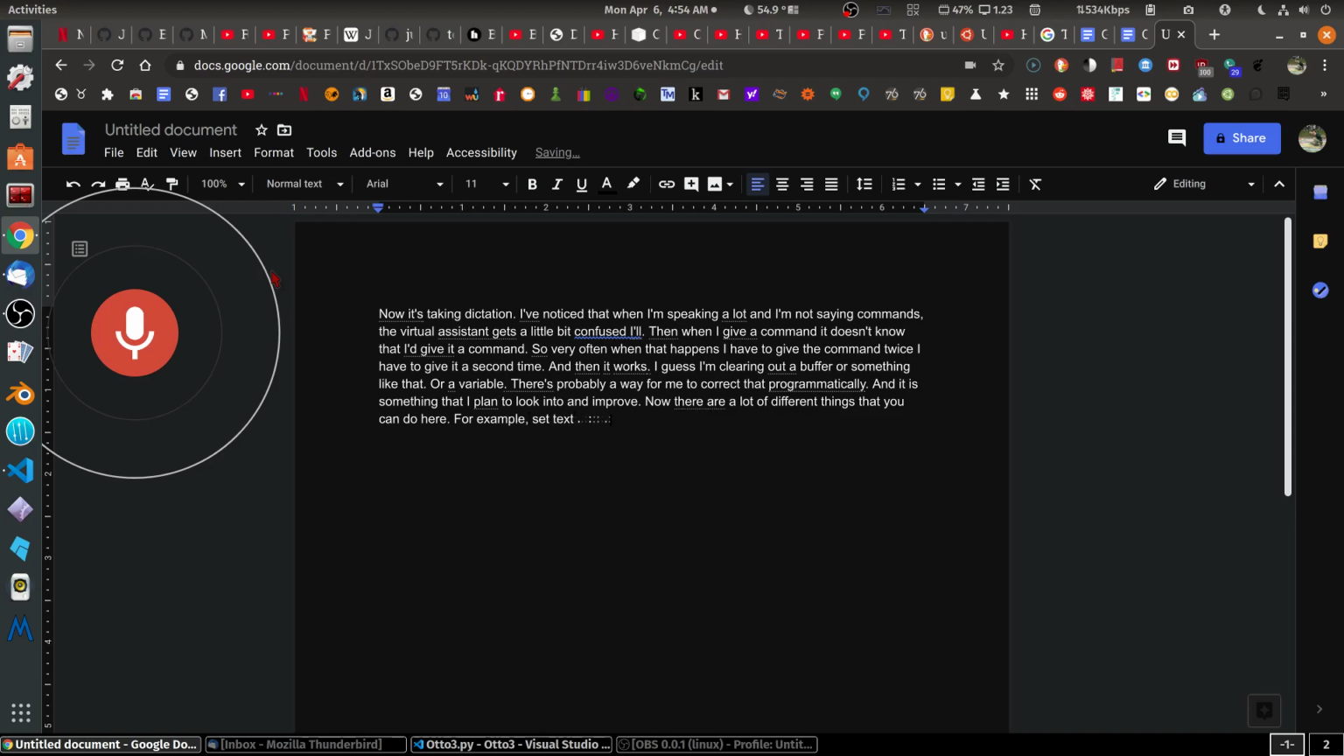set text green. Text green color. Text color green. Okay, so that's the right wording. I forgot the right wording. Text color blue. Now we're typing in blue.